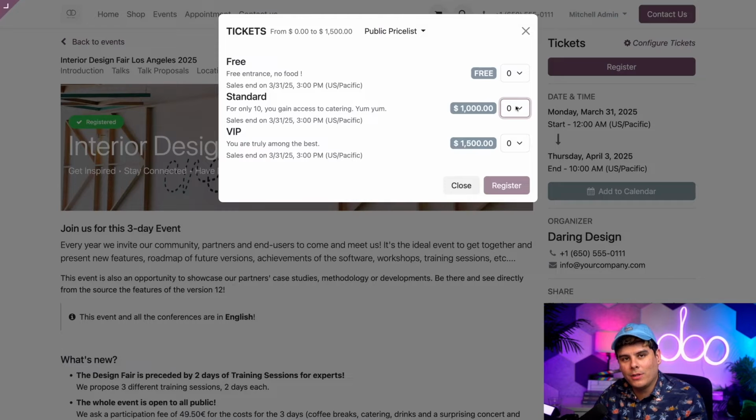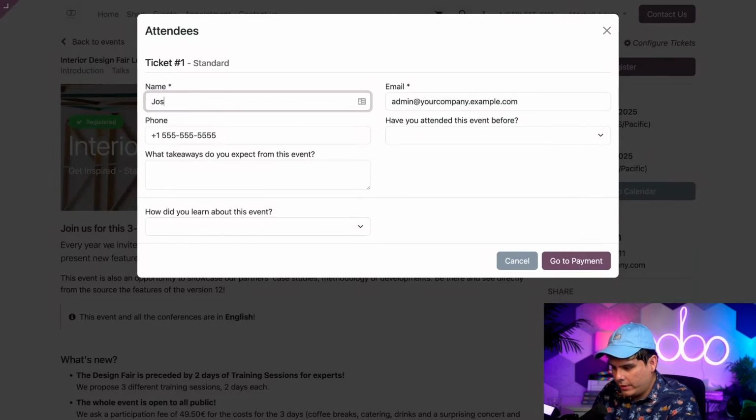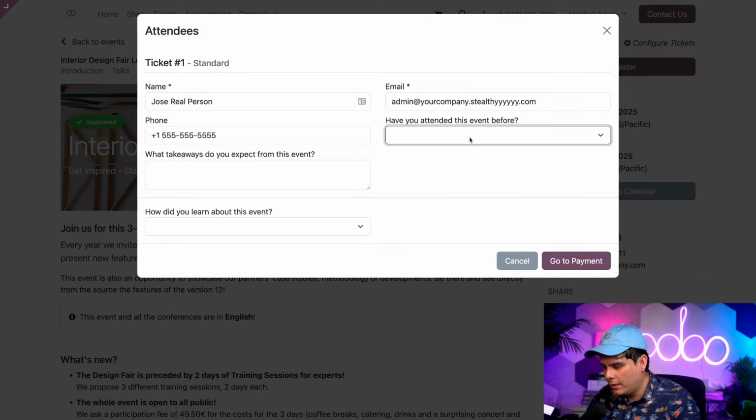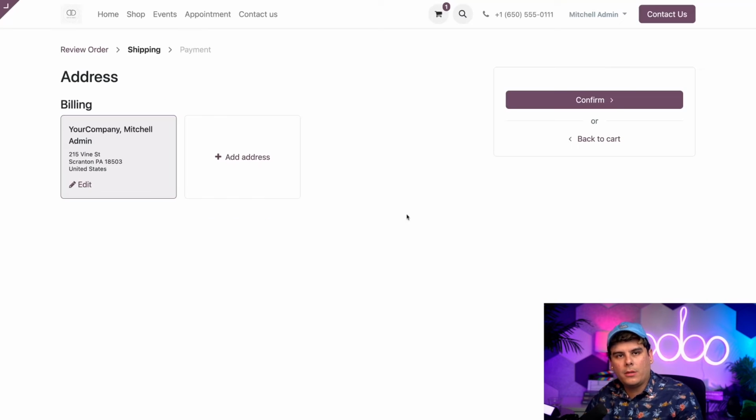Wow, they're actually kind of expensive. So we're only going to buy one ticket. So let's select register again and go through this. Now I need to fill this out with correct info, Jose, real person, real phone number, real everything else. We're going to change some stuff here. And then, have I attended this before? No. Partially. We're going to select that. Lots of takeaways. How did you learn about this event? A friend. So now we go to payment and we're going to go through all of this.